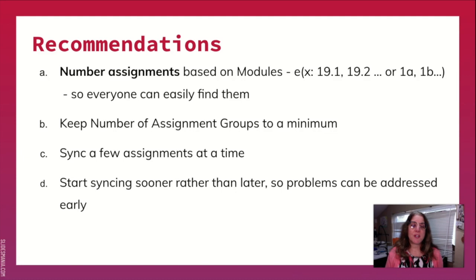Also, keep the number of assignment groups to a minimum. Sync a few assignments at a time. If you have a year-long course, you're going to see the assignments from first semester. Just ignore them. They won't affect the sync process.